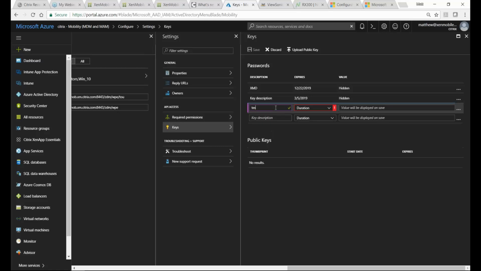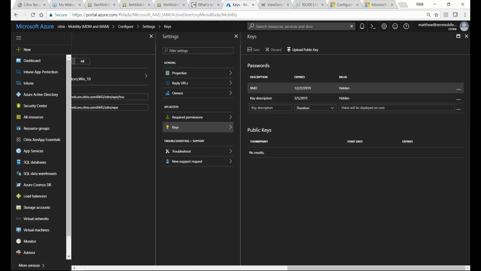And really the way it works is you're just going to give it a description, you set a duration, and then when you go ahead and save that, the value is going to appear for your key string, right? And that's what you need to save off, and that's where you're going to need to plug in the XenMobile console as well. So go ahead and delete that.